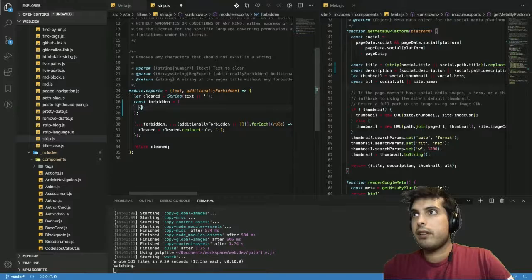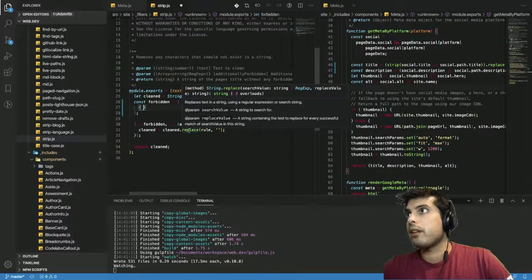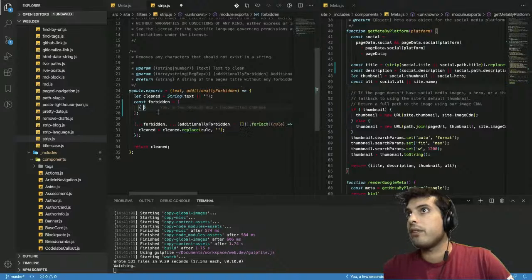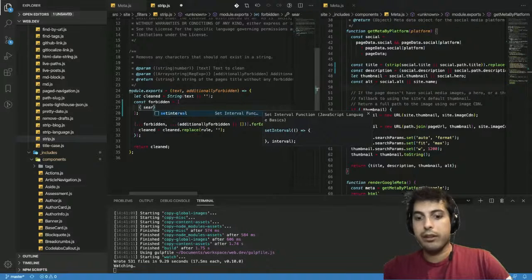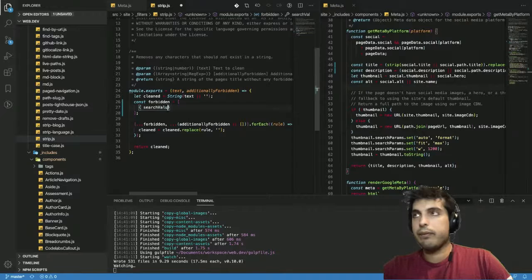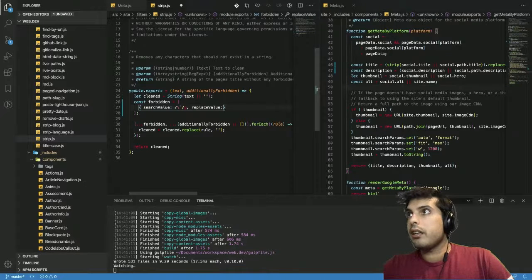So we'll make an object, and we will do, what does replace argument take? So search value and replace value. So we'll do the search value is the regex or string rule, and the replace value is going to be what we want to replace the content with. And in this case, we want to replace it with an empty string.